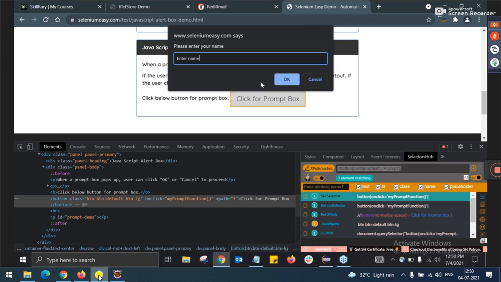Either print the text and then click on OK, or print the text and click on OK or Cancel. But here we have 3 tasks. You need to print the text, then type something, and then click on OK. Keep that in mind. Now come to your script.